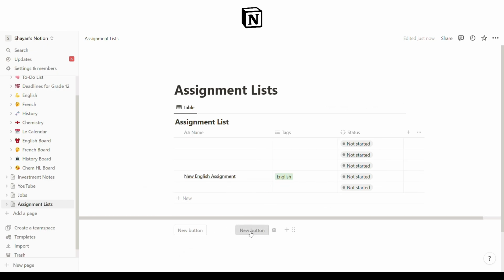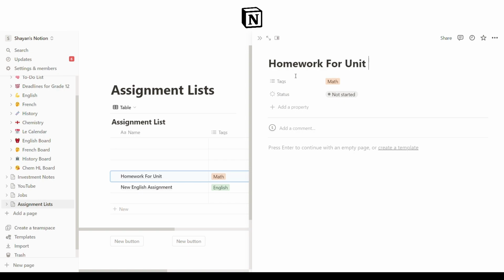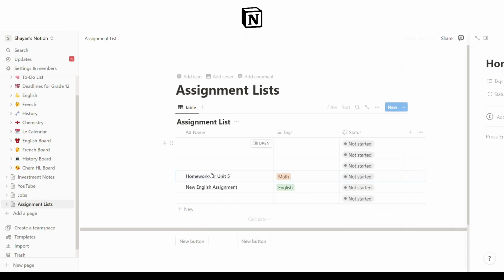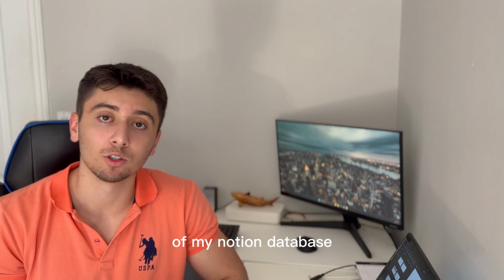The most useful thing about this feature is how easy it makes it to add new documents. For example, I have an original button for English and another one for math. So anytime I need to add one task for each of these subjects, I can do it at the click of a button rather than typing everything out on the database. I love this feature and I'm going to use it for every aspect of my Notion database.